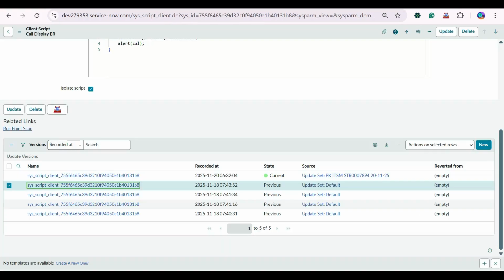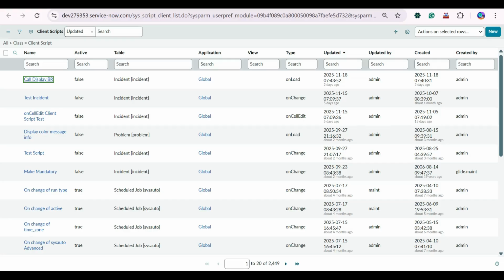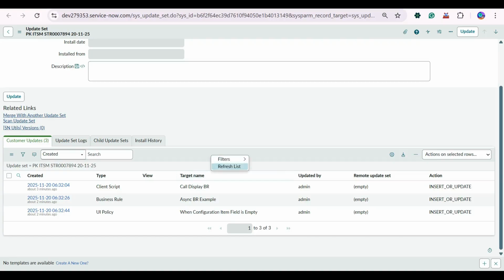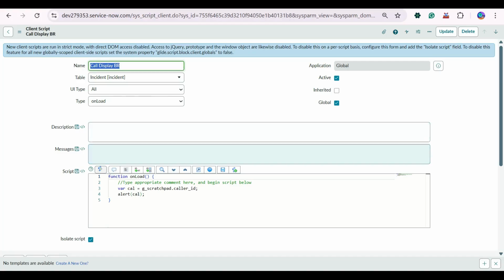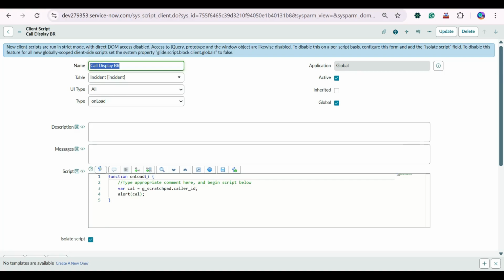First, we have to go to the update set and select ours, and then go to the related list. And we have to open the previous one, and click on compare with the current, right? Yes. Now the changes are captured here, all the changes which I have done.